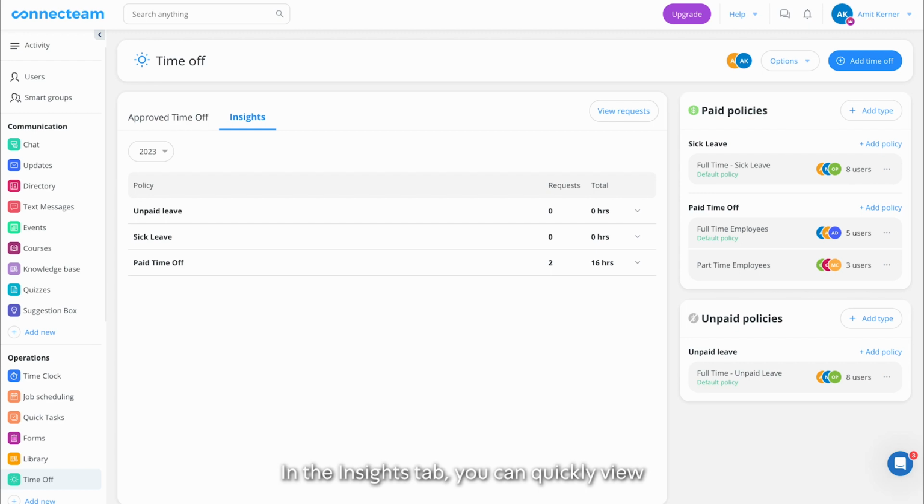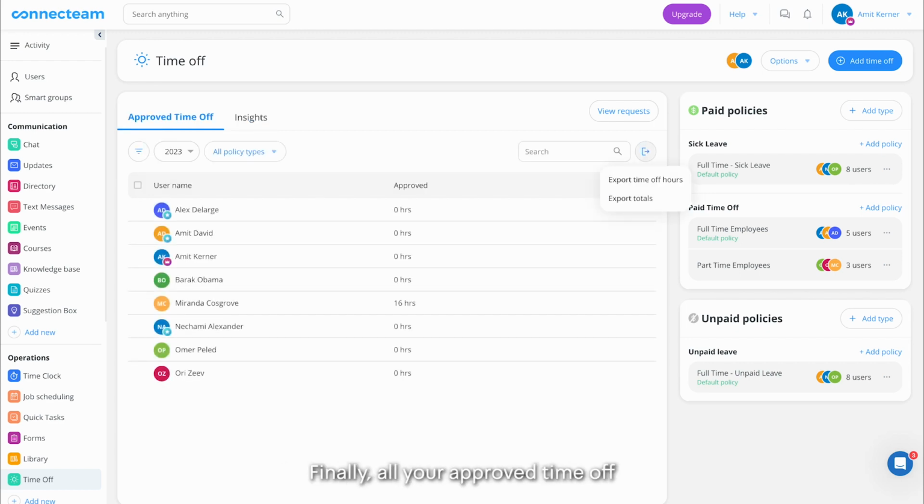In the Insights tab, you can quickly view the total approved hours per policy. Finally, all your approved time off and balances can be exported with the click of a button.